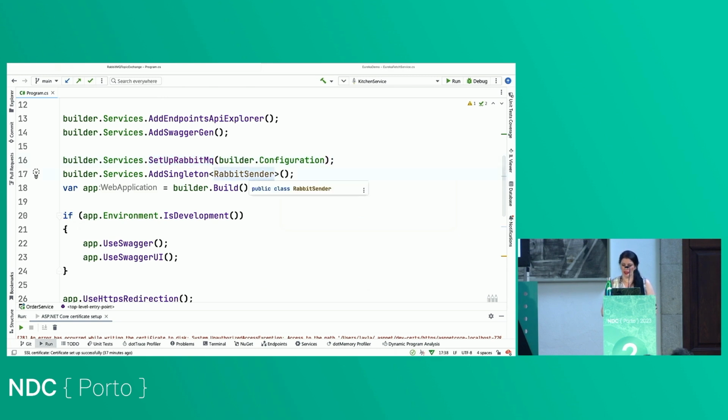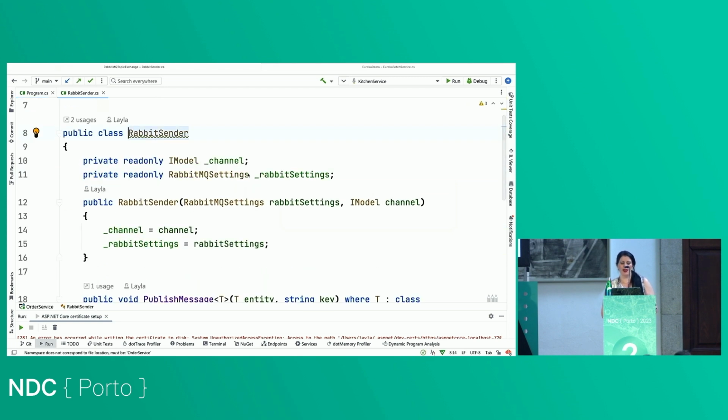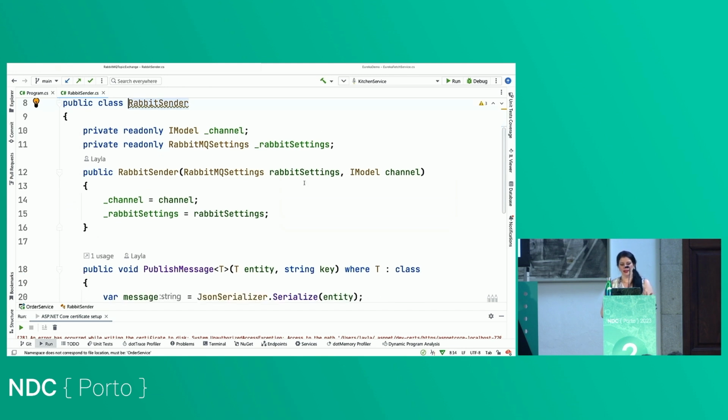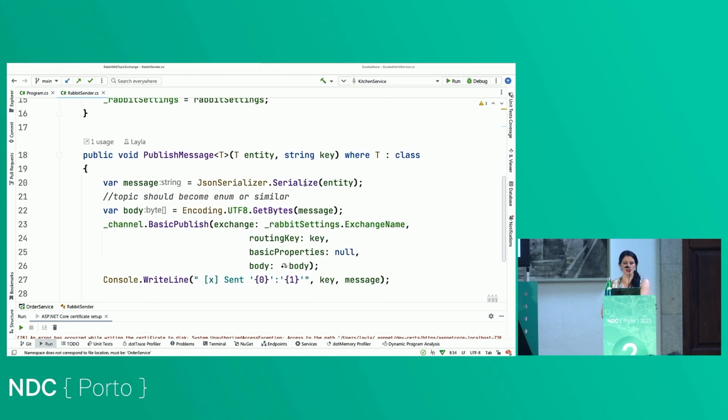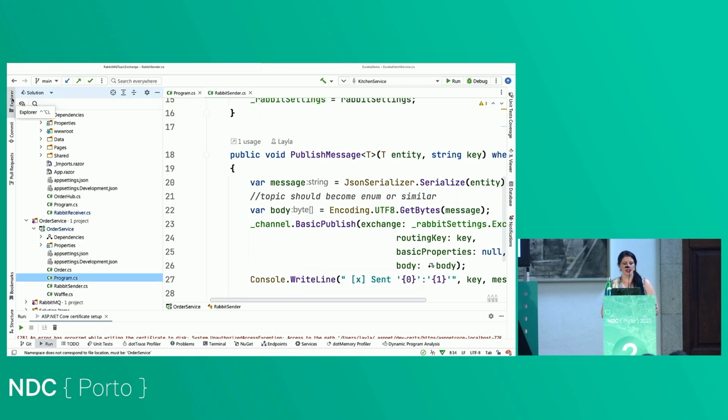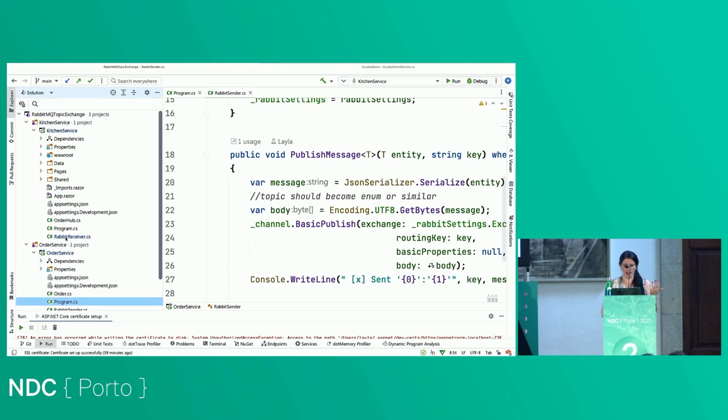And then over here, I have a Rabbit sender. This is my producer. So I get the settings in, and I set up the channel, the communication channel, and then I have this nice generic function where I can pass in my message. I serialize it, I encode it, and then I publish it to the topic exchange. So you can see that we have the key, and this is the most basic implementation, okay? So that's going to send a message, and then that will live on the queue until something consumes it.